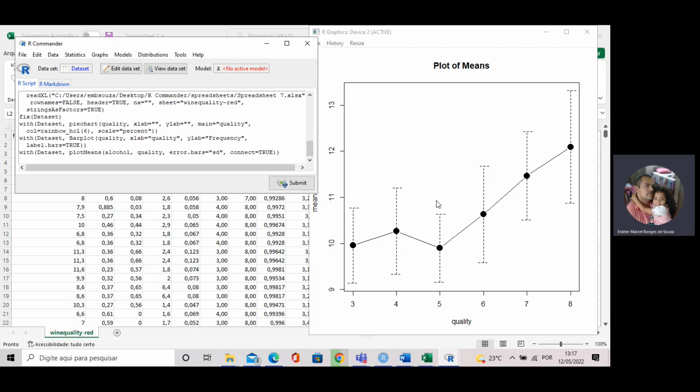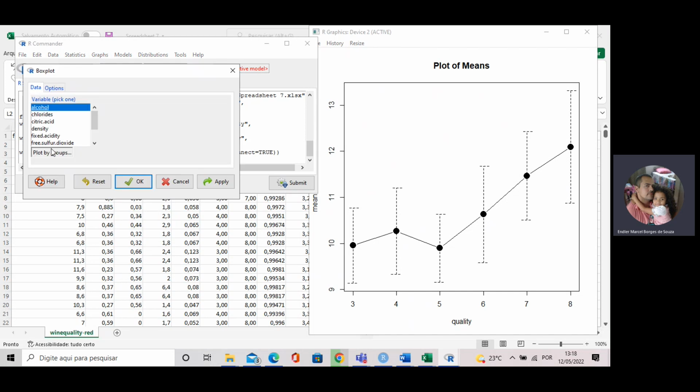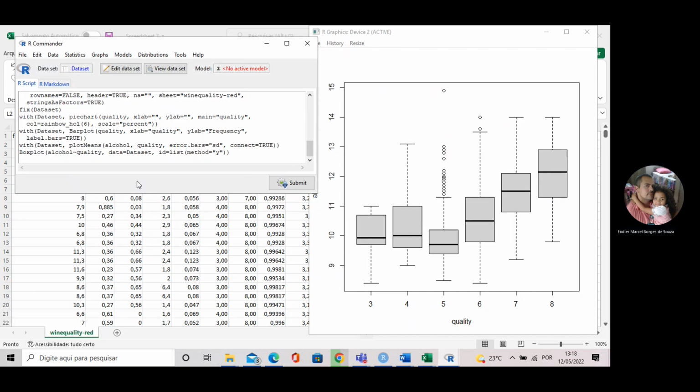their ethanol content. So I might look at this data set again using box plots. I'm going to graphics, box plots. I might do box plots for alcohol. I can see the same trend that I observed in the plot of the means: increased red wine quality, increased ethanol content. But I have large interquartile ranges, and I believe that it might be really hard to differentiate wine's quality according to its ethanol content.